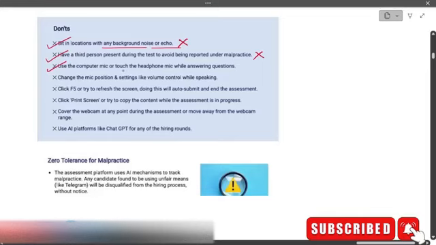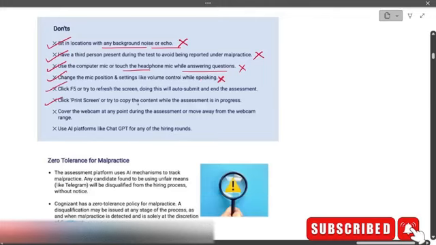Use the computer mic or touch the headphone mic while answering the question. Do not touch your mic very frequently, because it will give them a sense that you are doing some malpractice, right? Next is, change the mic position and settings like audio control while speaking. Even if this is needed, don't do it, because that is why the system check is required first, right? Do not click any buttons; we have already seen this one. Click print screen or try to copy the content while the assessment is in progress. That is also not possible.